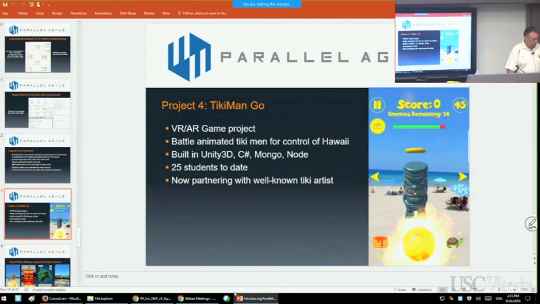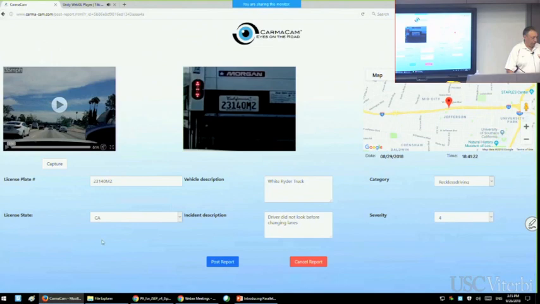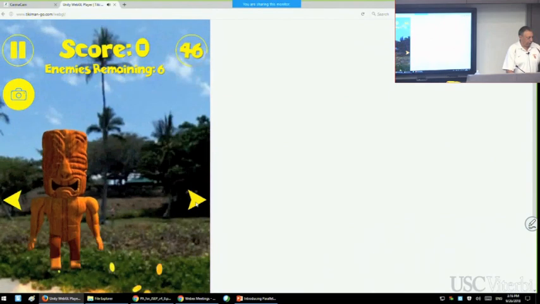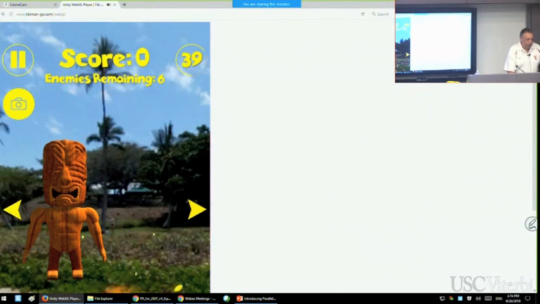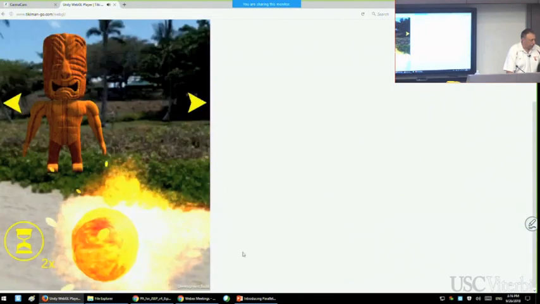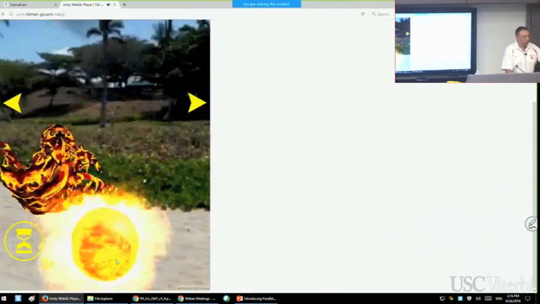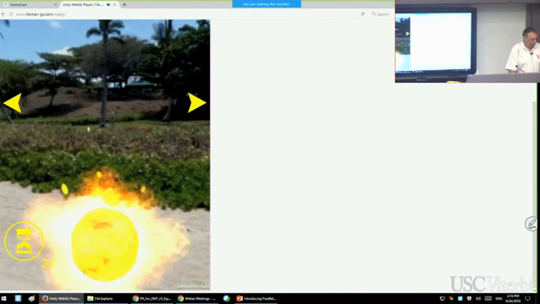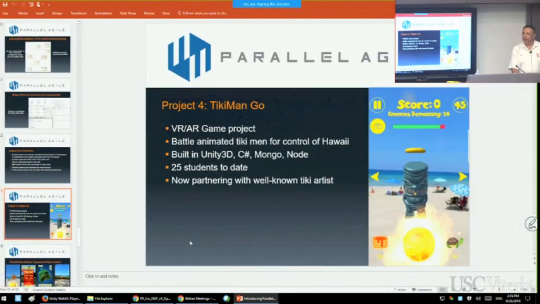I'll give you a real quick demo of it running in WebGL, because we can build not just for the phone, but also, I wish I could shrink my screen, but here's a tiki man. So he's going to stand there till I throw my fireball at him. Here it is. So I throw my fireball at him, he blows up. You know, there's sounds and stuff like that. So the tiki men now throw pineapples at you, and then we're starting to work with a tiki artist. So this is one of our artist-designed tiki men.